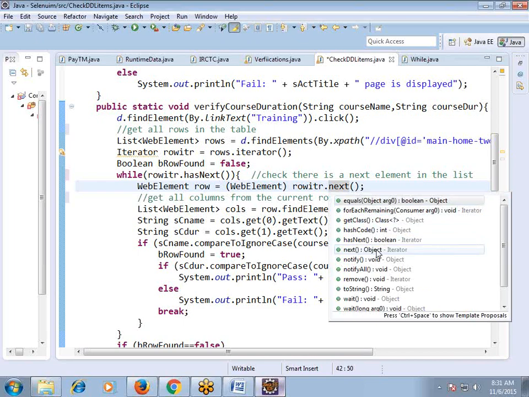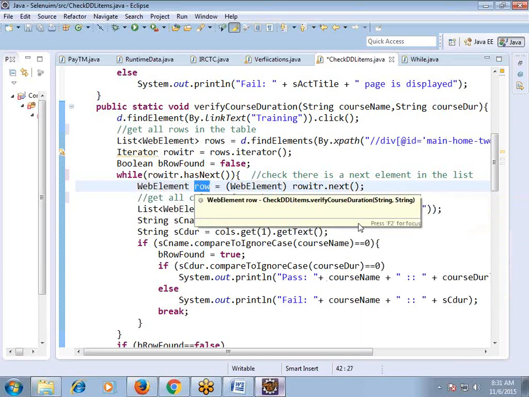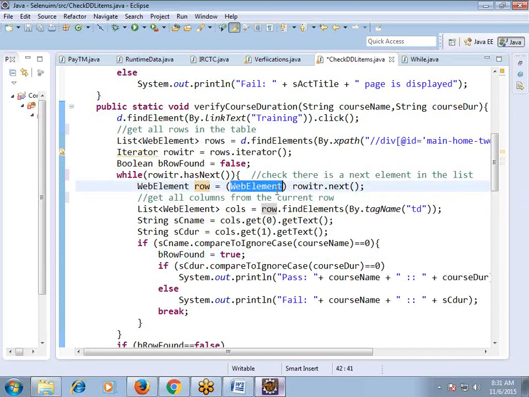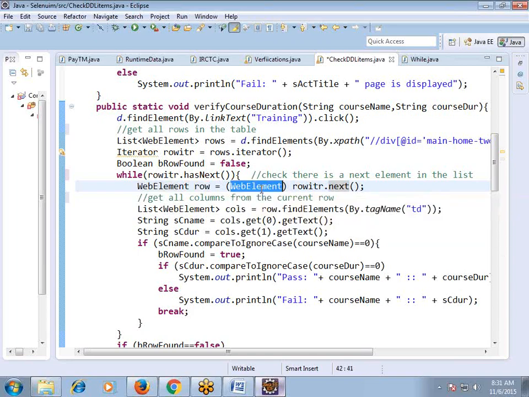This object type is not a WebElement. WebElement type is different. Object is something generic, a generic class object. So we are converting this generic object into the WebElement class, WebElement type. Are you clear? Yes, sir. Yeah, it is type casting, converting one type of data to another type. Since this row dot next method returns object type, we are converting that into WebElement type. That's what we are doing here. Okay.